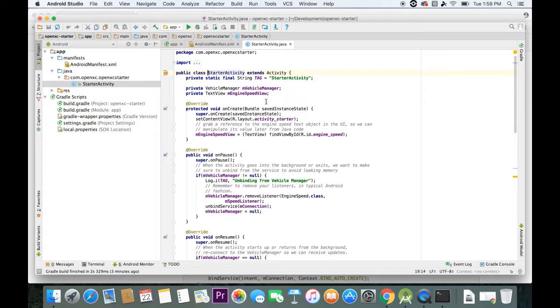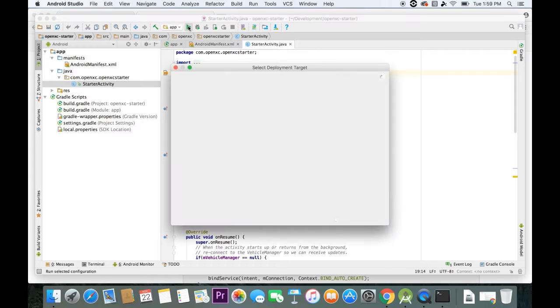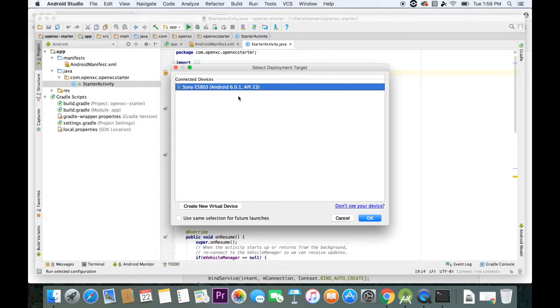So let's go ahead and run this application. Click Run App, and my Android phone is connected here. So we'll go ahead and install it on that. Again, make sure you have the OpenXC Enabler application installed ahead of time if you're going to use a phone.